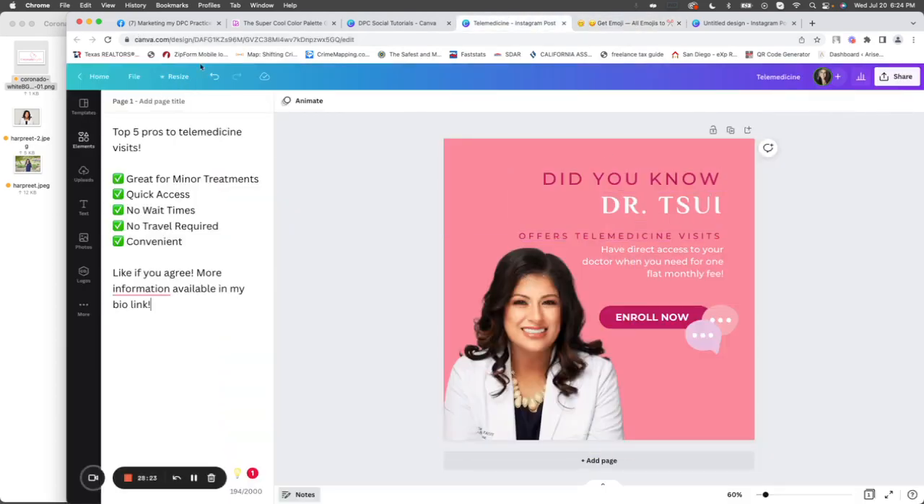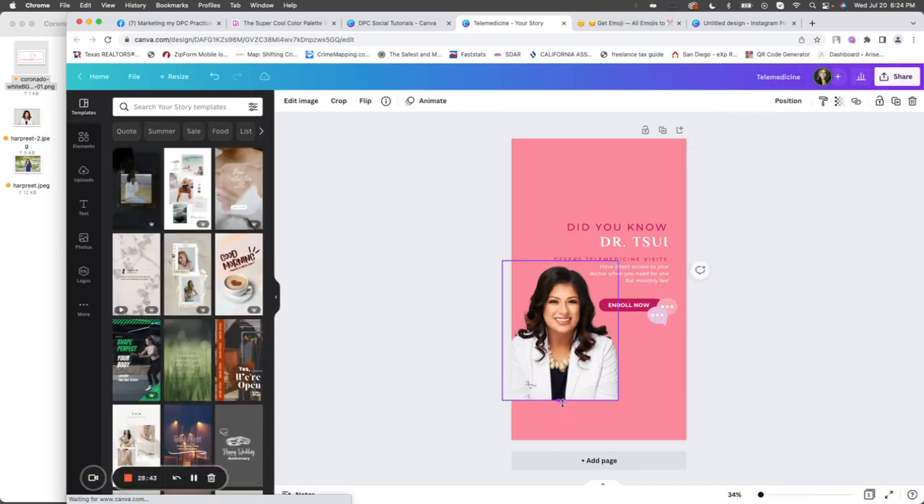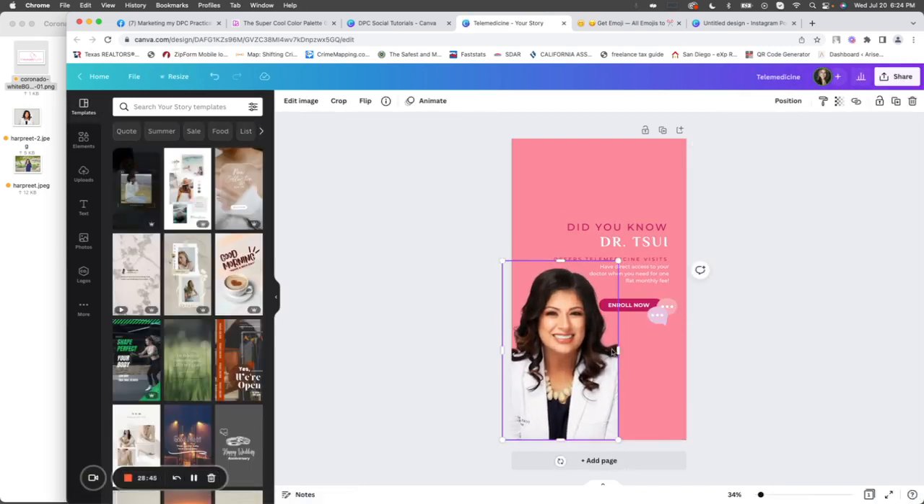So let's say you wanted to use this for a story. You could go back, and if you see resize up here in the blue header, you can actually pick this to fit resize. So you can either copy and resize or resize the current one. I'm going to go ahead and resize the current one for time's sake. And you'll see that now it created a different layout.